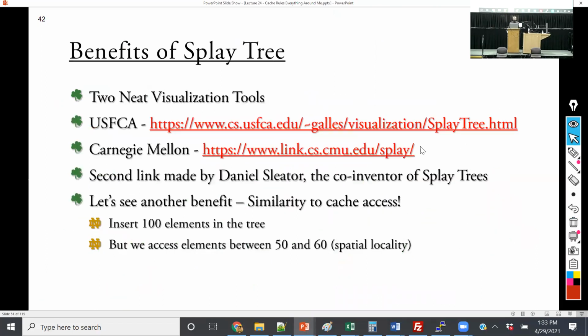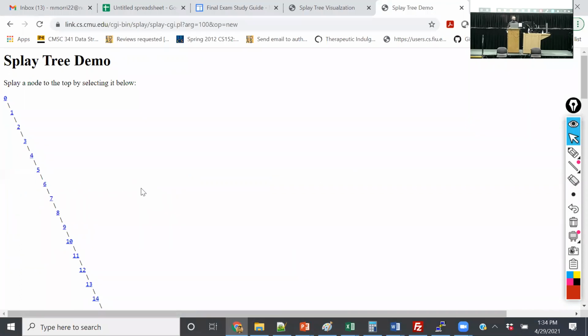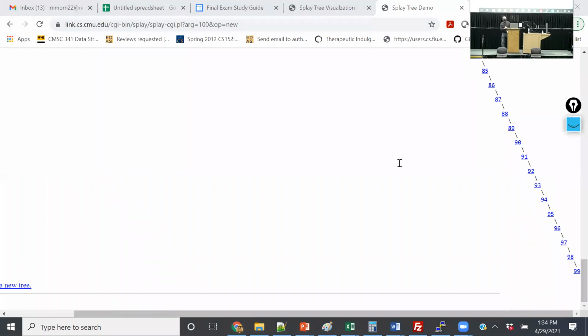The other thing I would like to show you is this link. So this particular animation was developed by Daniel Sleator, who's a professor at Carnegie Mellon and invented Splay Trees. And what this animation does is, I'm going to say I want 100 nodes. And here's that worst case scenario I was telling you about. See, I can go all the way down here, and it goes through 0 through 99. Does everybody see that?